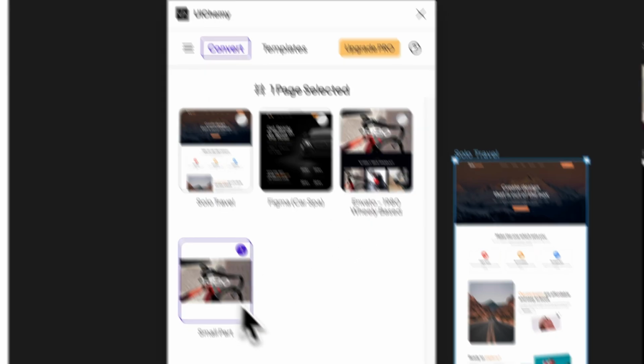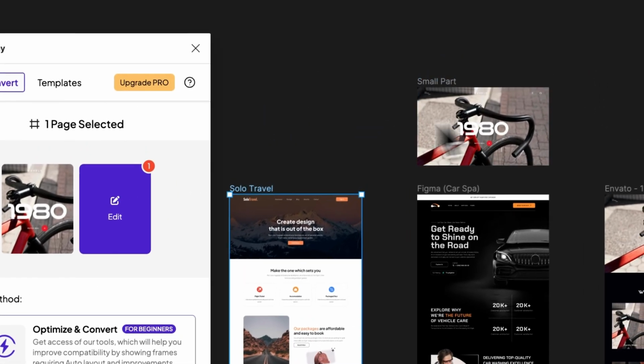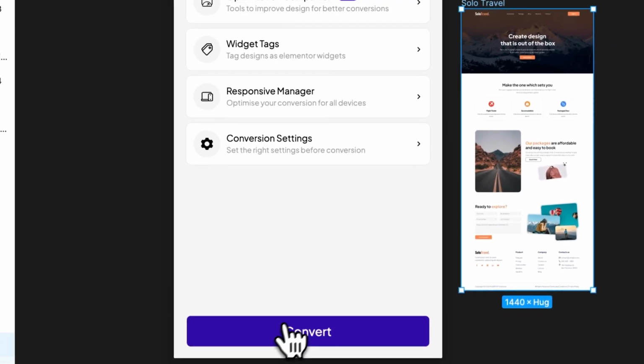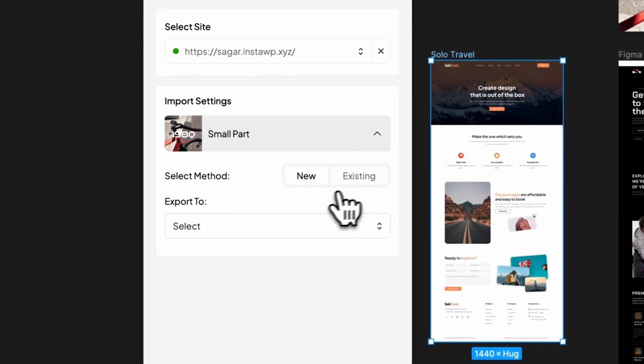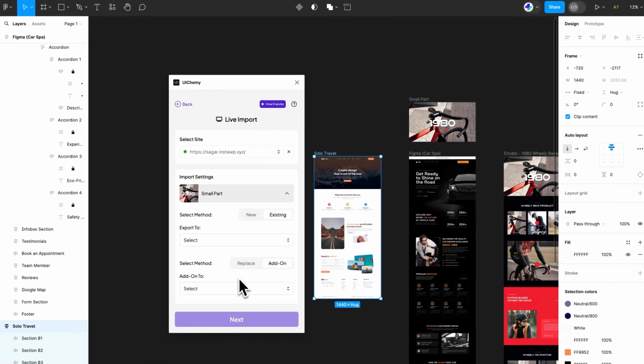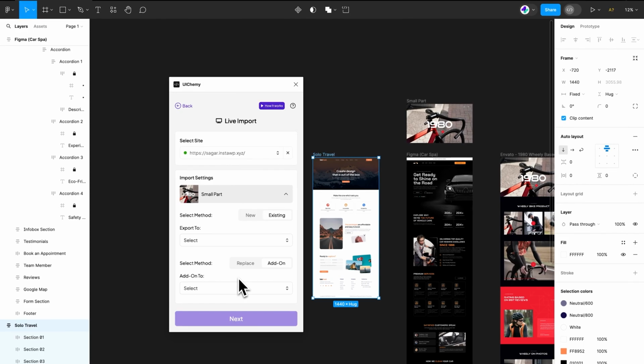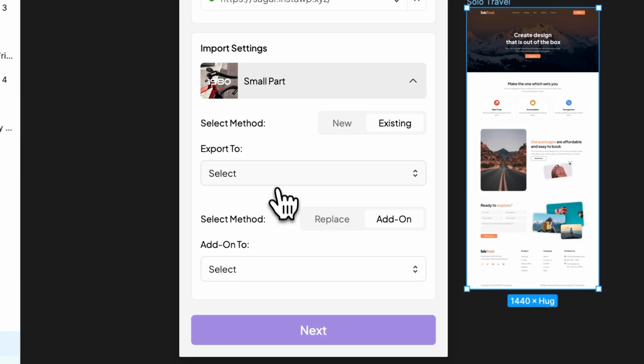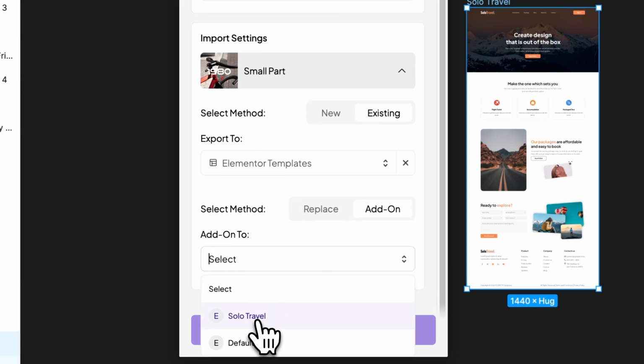Let's return to the normal screen. Let's work with this small area of Figma. Let's repeat the same process. This time, let's choose Existing. Now, let's select Add-on. Add-on means if you want to add any design at the bottom of an existing page, then you choose this option. Let's select Elementor Templates. And here, you'll see the same option again, Solo Travel. Let's proceed with the next step.